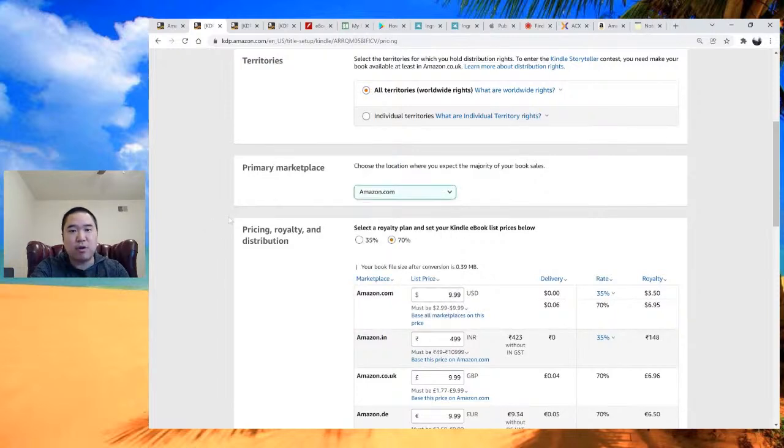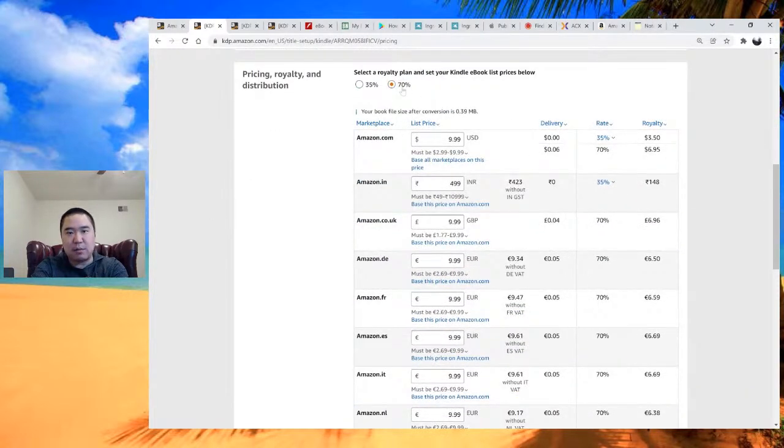Okay. Pricing, I do 70% option. I want 70% royalty, not 35%. But in order to do 70%, your price for the ebook has to be between $2.99 to $9.99. Okay. If it's below $2.99, you're going to have to get the 35% option. Okay. If it's above $9.99, $10 above, the royalty will be 35%.